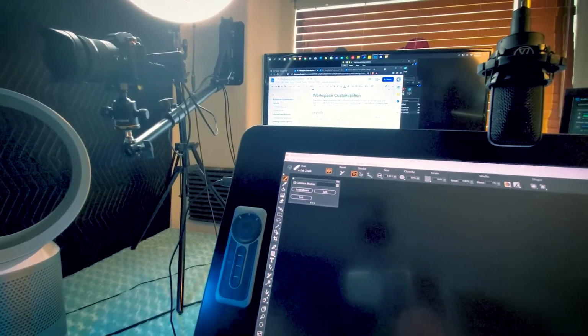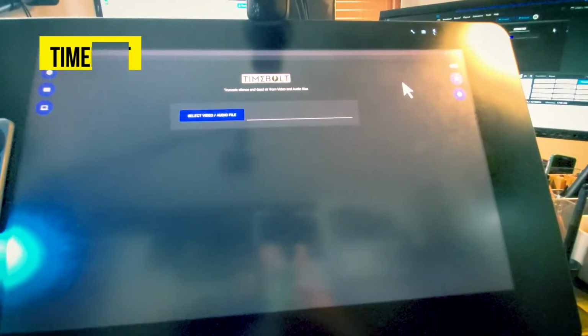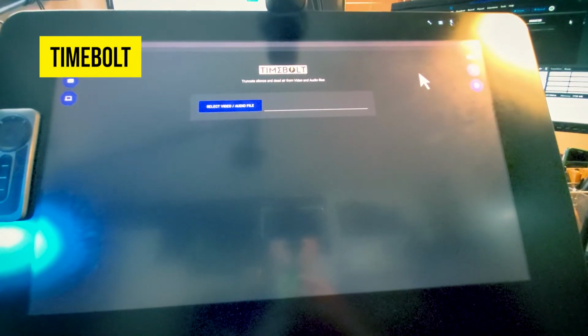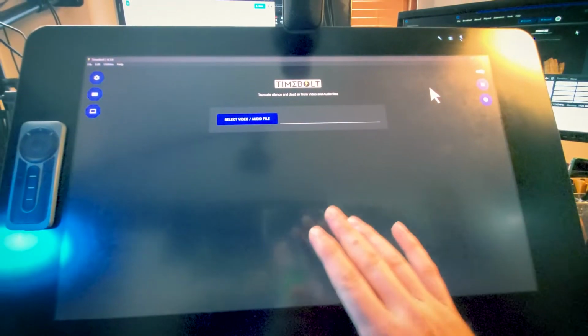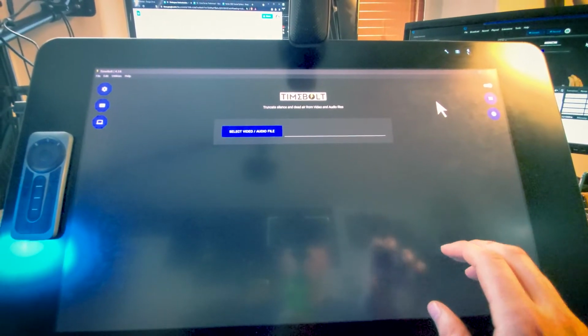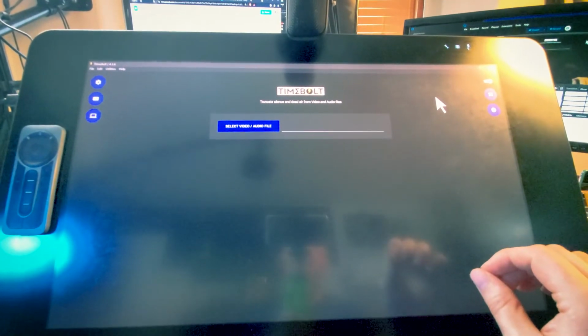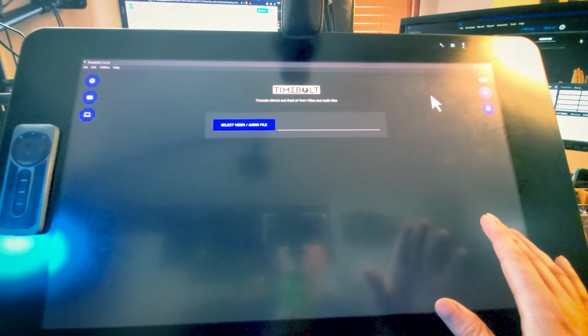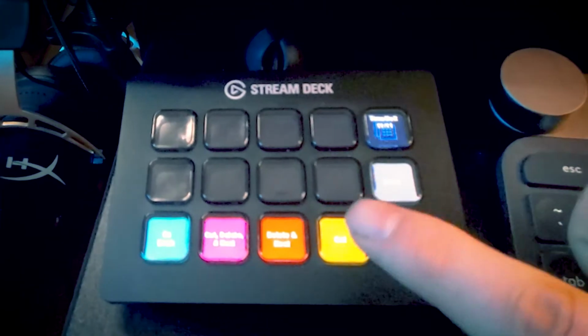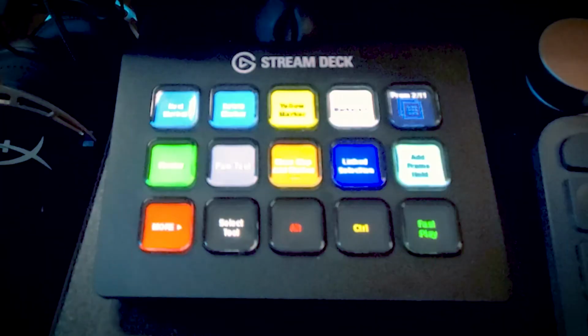And then when I'm editing my videos, I'm now using TimeBolt. You can watch my video about that. And that's going to automatically cut out a lot of the silence and mistakes in my video. And this is saving me loads and loads of time. It's like I'm editing at light speed here. I have various shortcuts for that on my Stream Deck. I also have shortcuts for Premiere Pro, which really speed up the editing process.